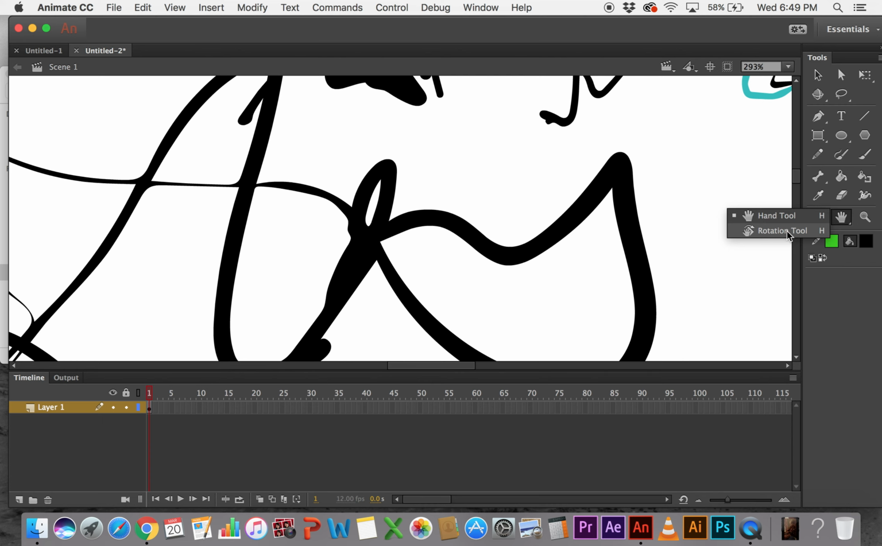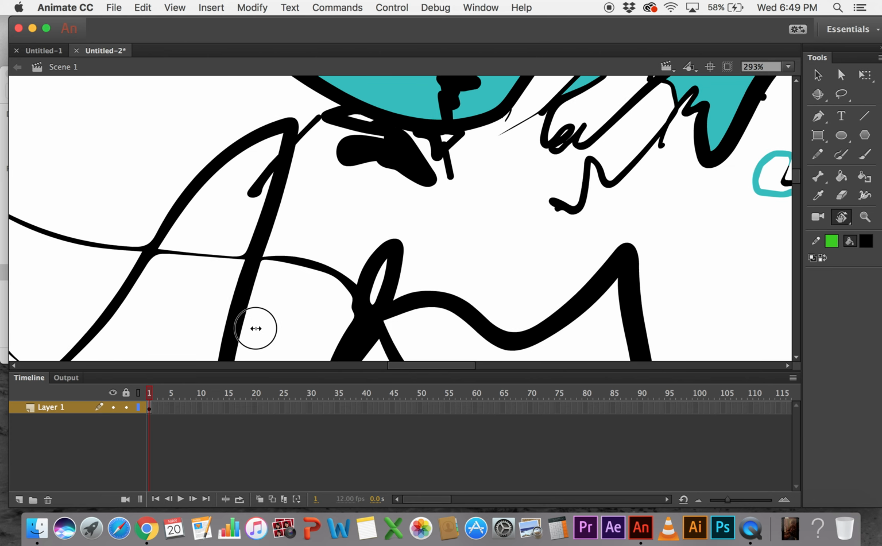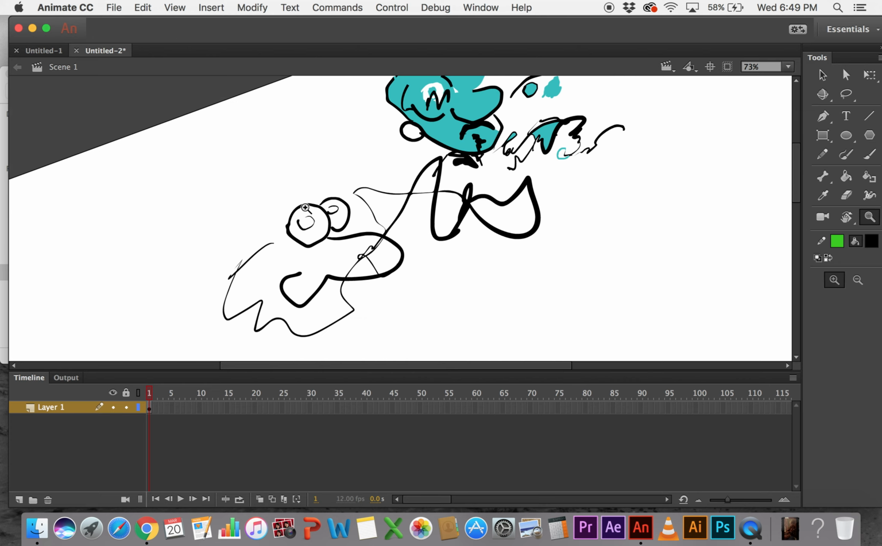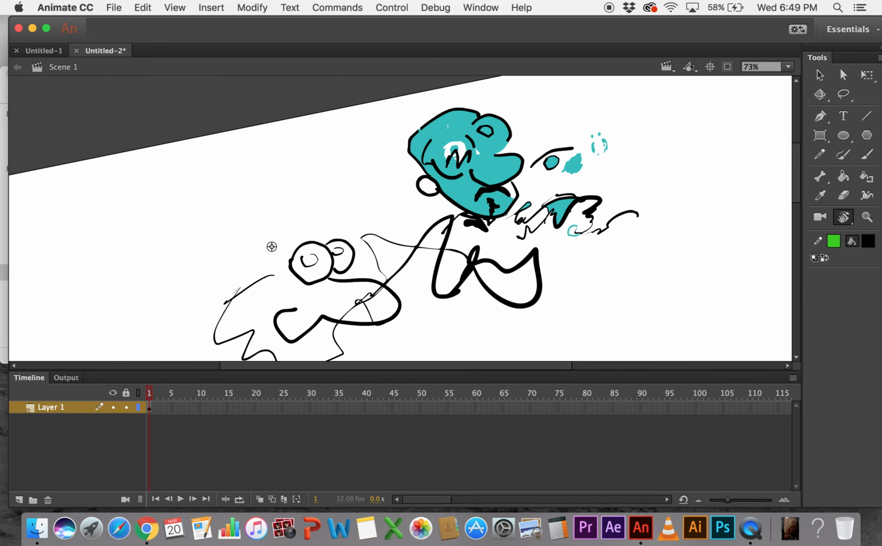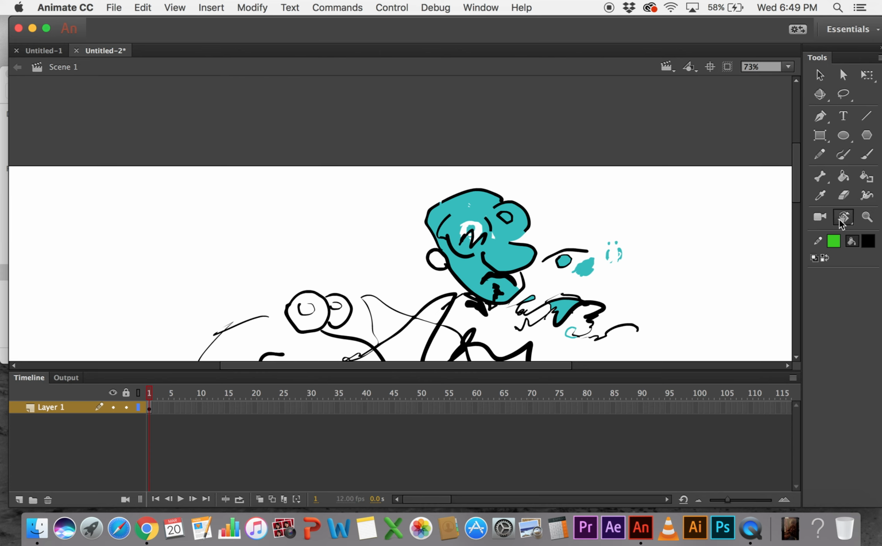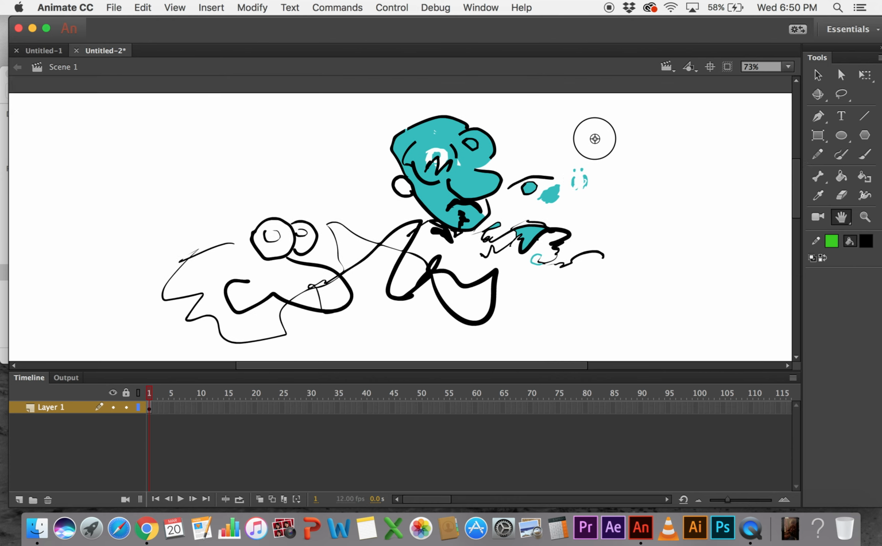Then they added this rotation tool, which I frankly think is annoying. The idea is that you can move the canvas around like it's a piece of paper, but it so often happens that you mess it up and you can't really undo it. If you double click on it, it'll go back to normal. It's just annoying. They think it's cute, but it's not so annoying as to get you off the entire program.